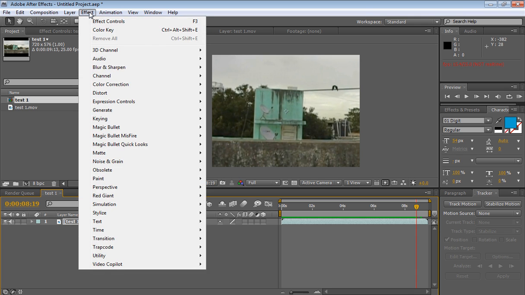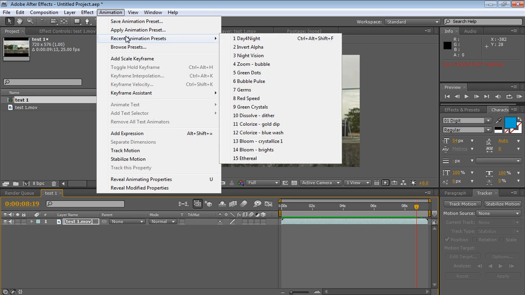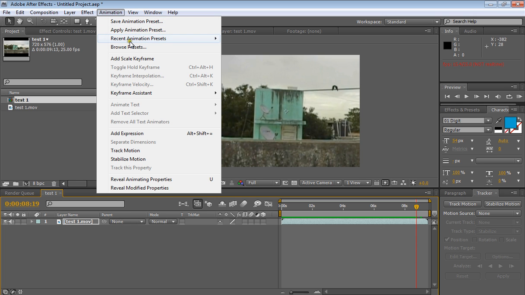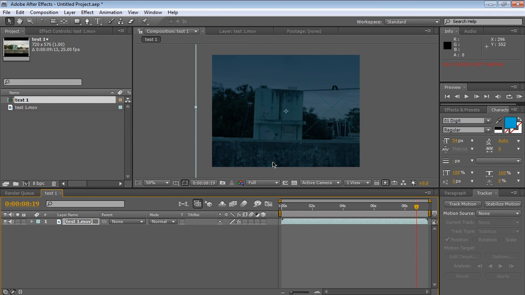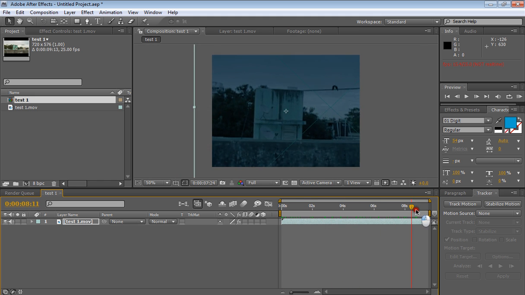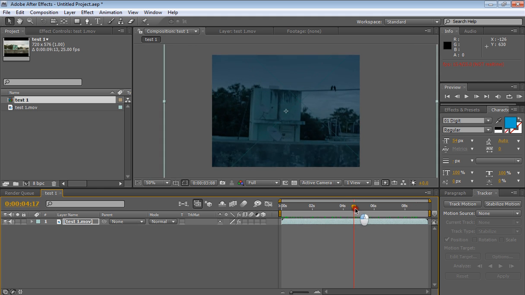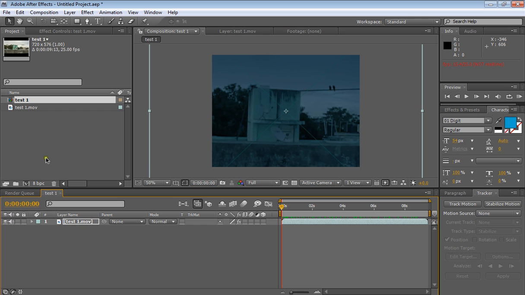Let's go to animation, recent animation presets, or you can just browse your presets, recent animation presets, and day for night. Okay, so I'm getting this weird thing over here for this preset, and this X is what I'm talking about. So what we want to do is remove that X.